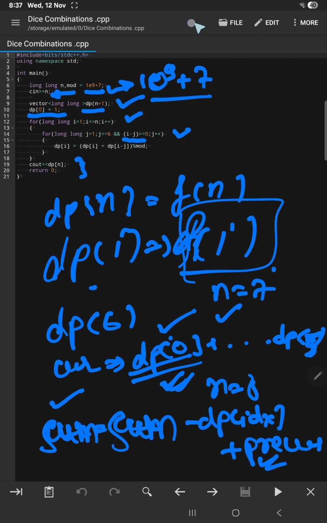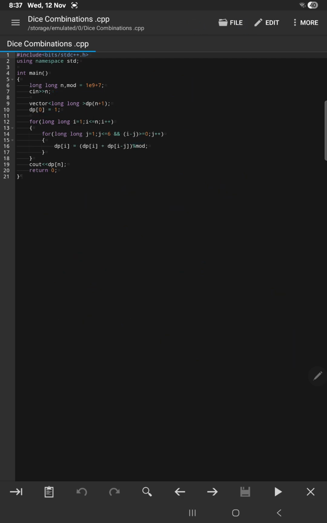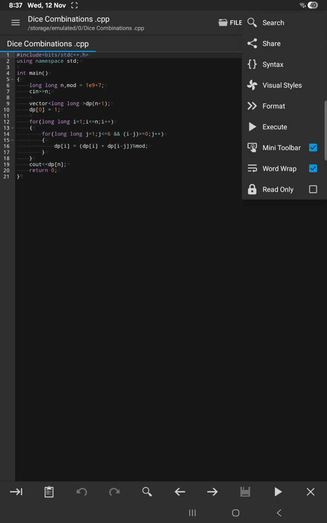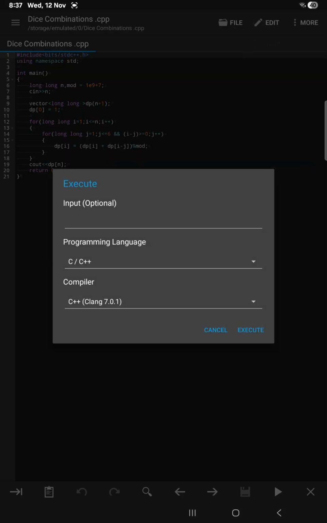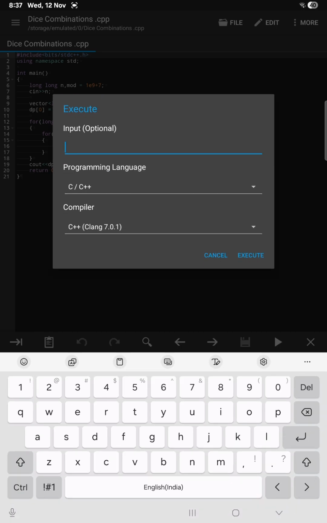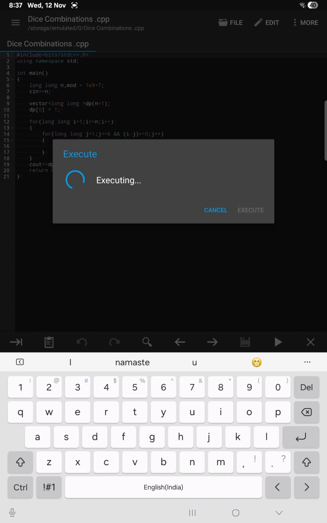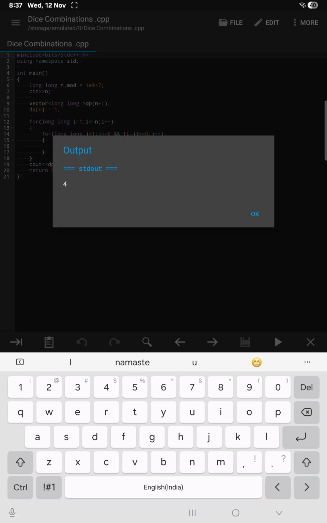Now we'll execute this code. For code execution, we'll try with the things that we have already tried. So we have tried n equal to 3. Let's see what we get as output. We are expecting 4.